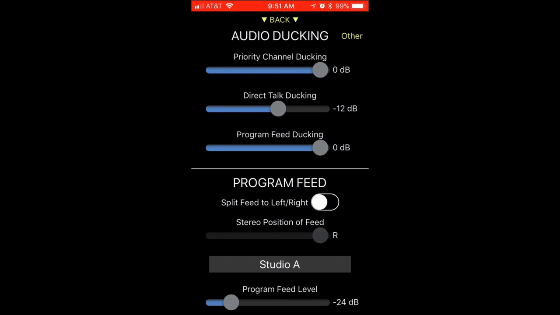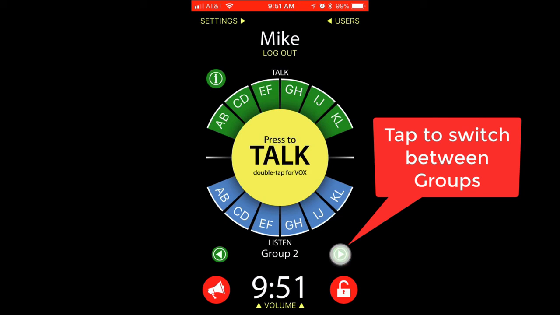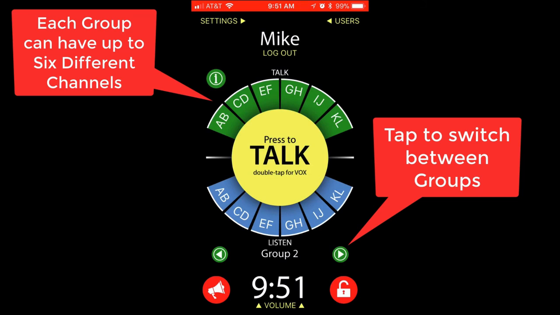And finally, groups. Users who have been given access to multiple groups can click on the arrows on the left and the right to navigate and toggle between the various groups. A group is made up of 6 different channels, so each group has its own set of unique party line channels.